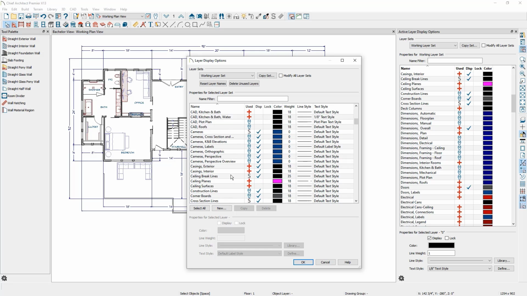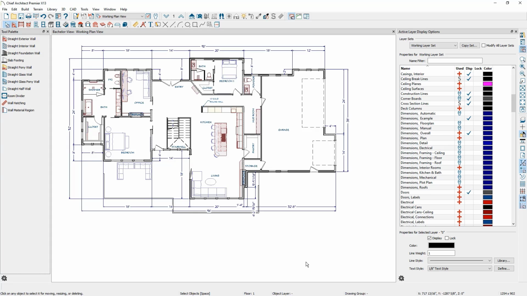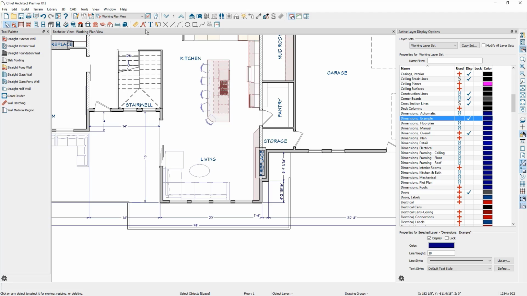So what I'm going to do is I'm going to go down to our dimensions, select a dimension layer, and press Copy, and then select it and then give it a new name. For this example, I'm going to call this layer Dimensions Example, and then click on OK. And then in our Active Layer Display Options side window, you can see that layer present. And then what I'm going to do is I'm just going to draw a new dimension through our plan. And for the purpose of this example, I'm just going to select our dimension tool, select our interior dimension, and draw a dimension through this room.